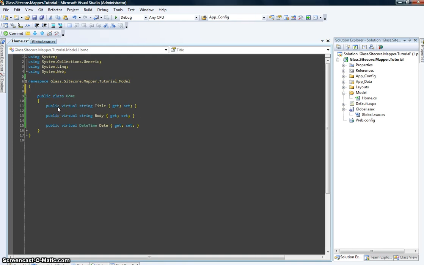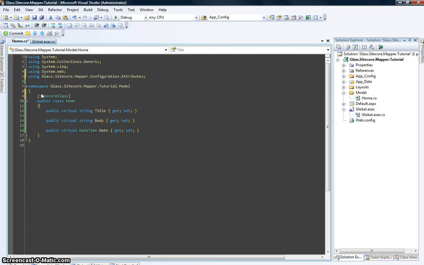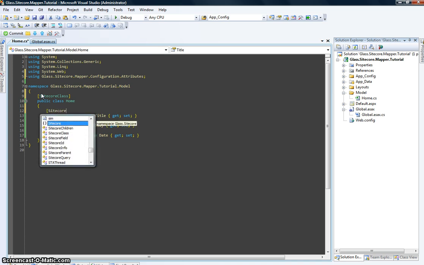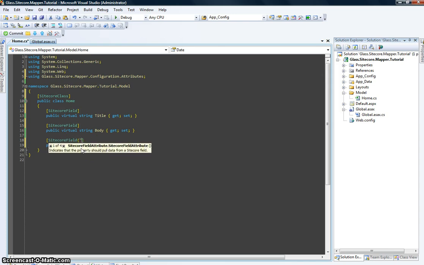Now we need to add the Sitecore class attribute to the class. This tells the mapper to load the class, and then we need to tell it also that these are Sitecore fields. With the date field we need to pull that from the created field instead, so we can just add created to the constructor, and it will then pull from the created field within Sitecore.